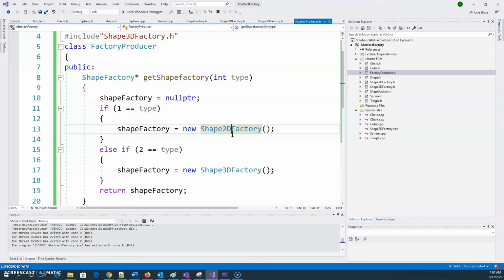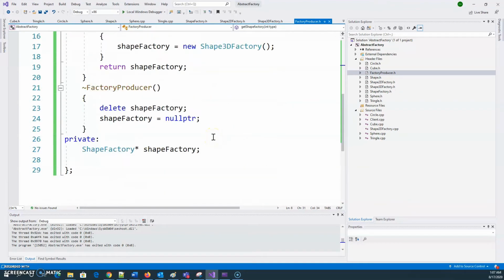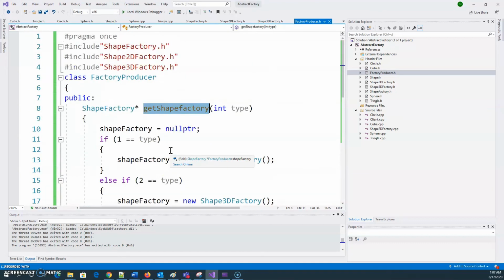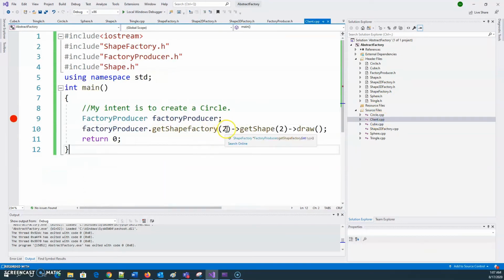Now if the client wants to create a sphere, in that case we have to create an object of SAFe 3D factory. So you can see here, the job of this factory producer is basically to create a factory for the client. So as we understood what the job of the factory producer is, let's try to go to the client application and then make a call to understand what is happening over there.